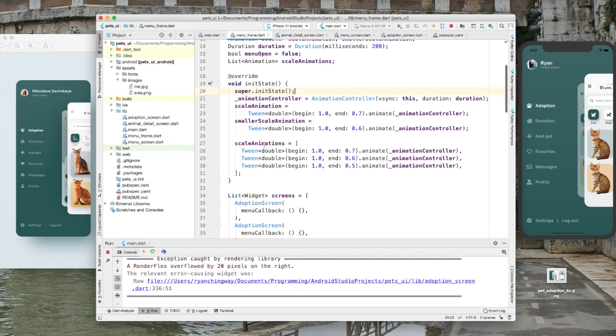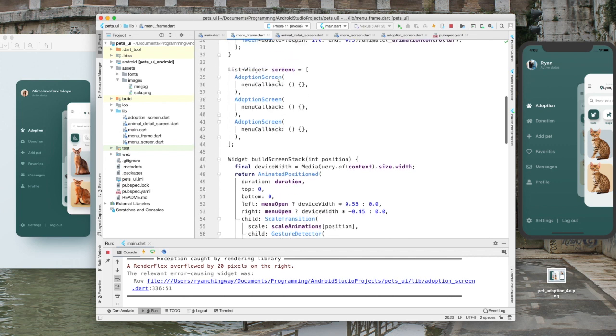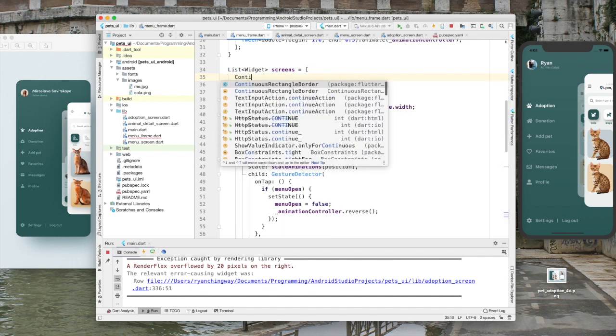So here I've created the list of animations. As we go down, I want each one to have a smaller scale. That's what we've got here. I've set up this list of 3 screens. We're just using the same screen over and over again. Actually, what I think I'm going to do instead is just replace these with containers that are colored.